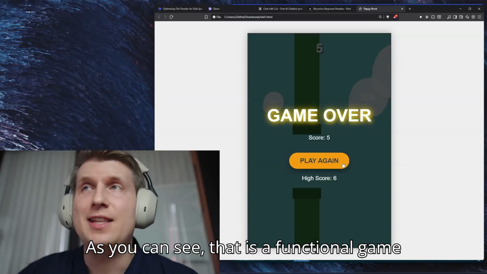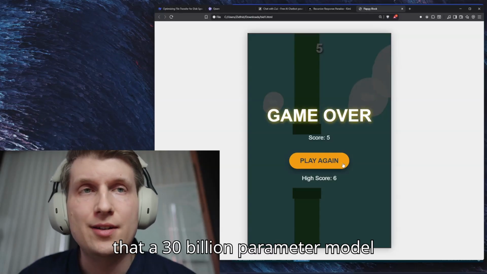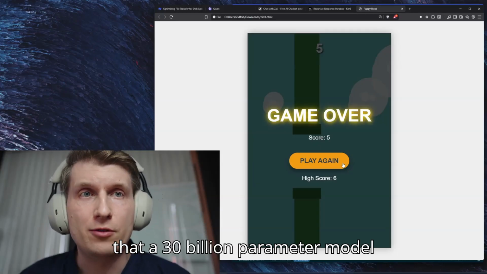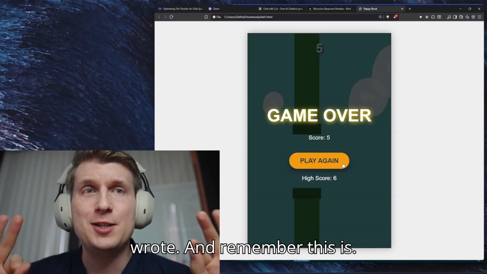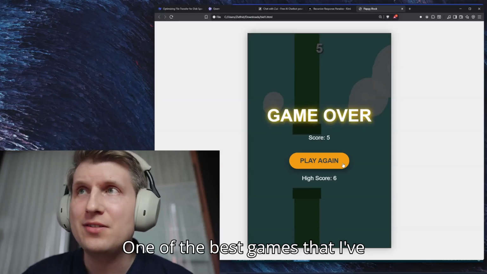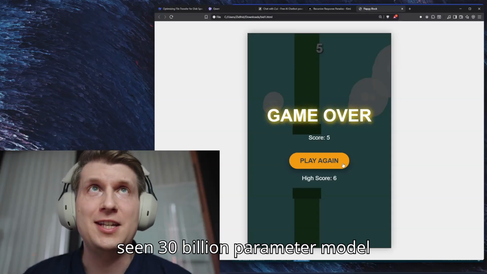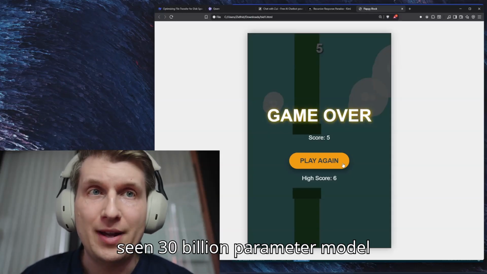As you can see, that is a functional game that a 30 billion parameter model wrote. And remember, this is one of the best games that I've seen a 30 billion parameter model write.